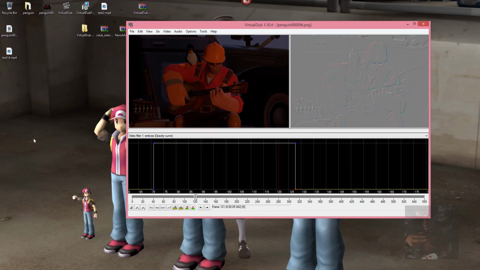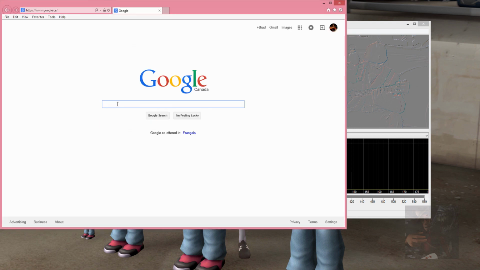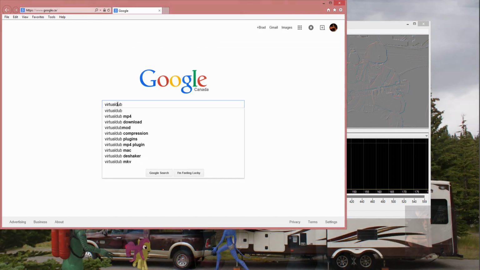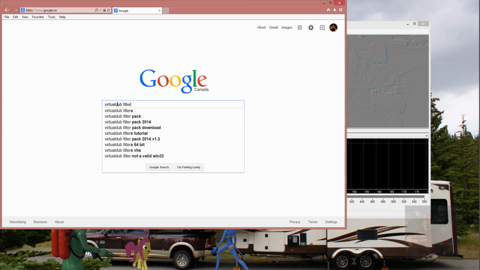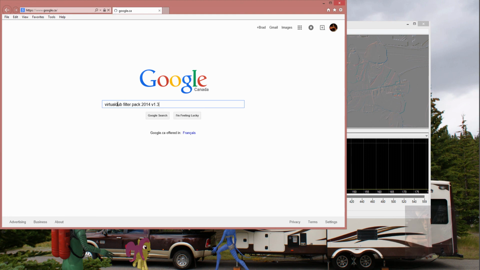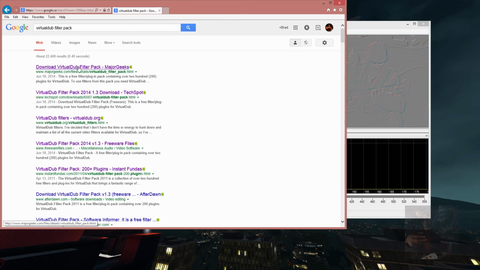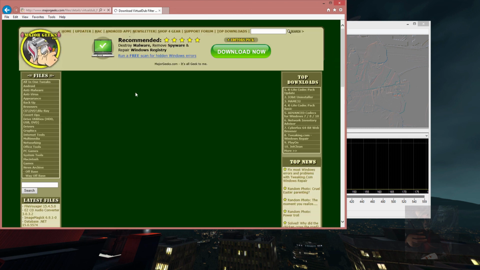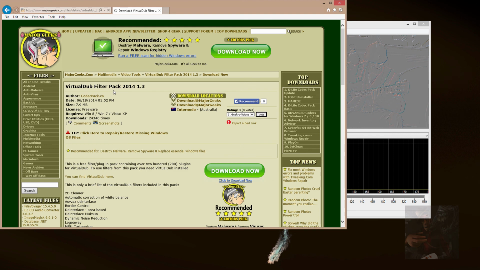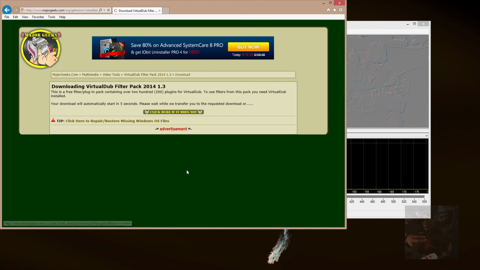And that's a sample of it using the various filters. Now, like I said, I was going to talk quickly on filters. If you do a Google search on VirtualDub filters, filter pack, 2014. Oh no, it was Major Geeks I went. Okay, good. Right. Okay, went to Major Geeks, got the newest filter pack, downloaded it from the mirror.